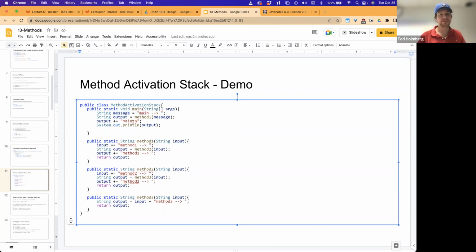But then this is a method call. Now, message has meaning because it was set in the instruction before, and it's going to get passed to the next method. So we're going to stop what we're doing here and jump to method one, and it's provided some data, which is this string. We're going to concatenate a new string onto that with method one, and then we're going to pass that to method two.